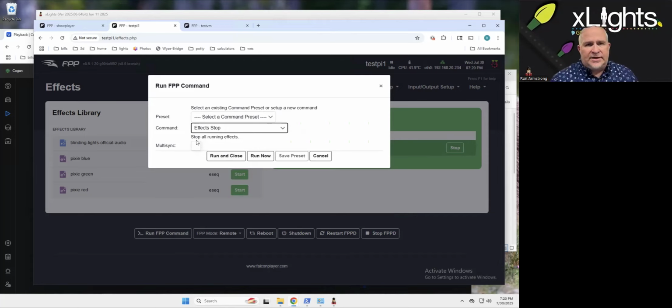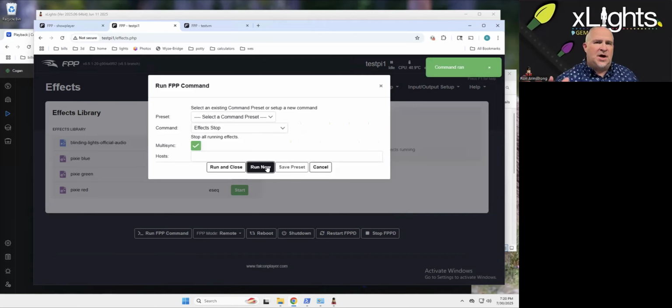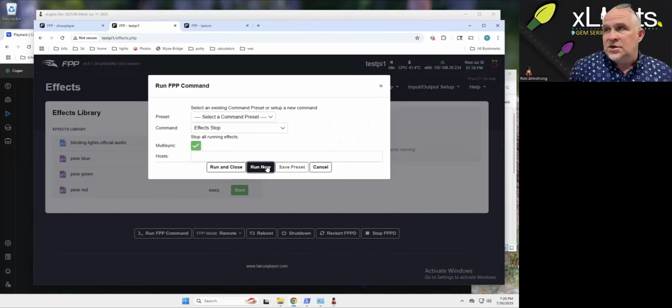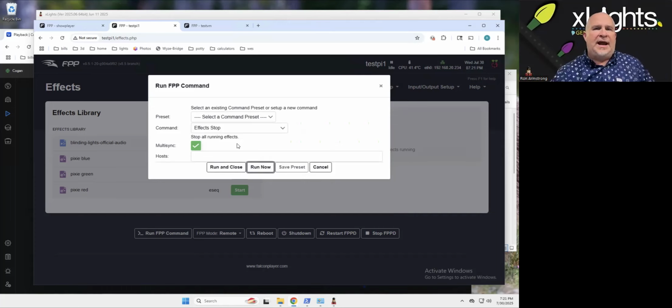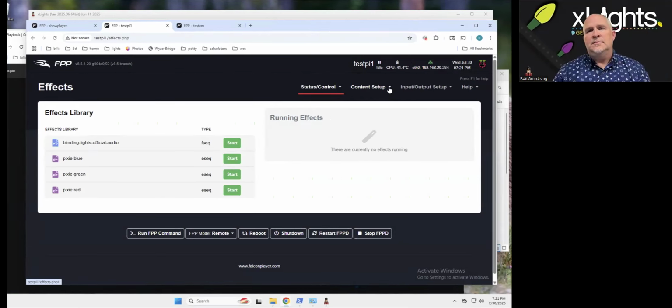So as a standard practice, on my master player, I would say effect stop. I would turn on multi-sync, which means it's going to send this command to all FPP instances that are part of your show. And I can say run now, and that just immediately stops all effects on all instances that received the multi-sync signal. So that's kind of like the master effect stop that stops all effects on all instances. And normally I would put that in like a lead out of my playlist. So I think that answers the question.